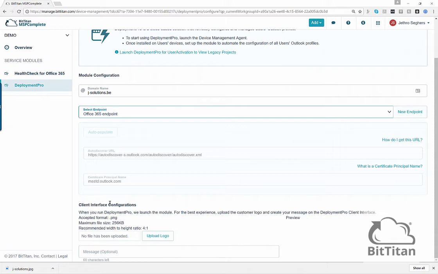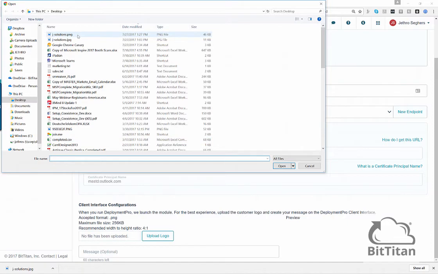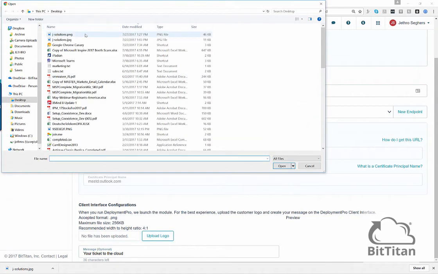When something pops up for the end user and it looks weird, they might not trust the application to do something with it. The way you can get around that is to reconfigure Deployment Pro to display any type of logo that you want. In this case, I'm uploading the logo of the company that we're migrating, and their tagline is "Your ticket to the cloud." So we add that as well, and add the logo.